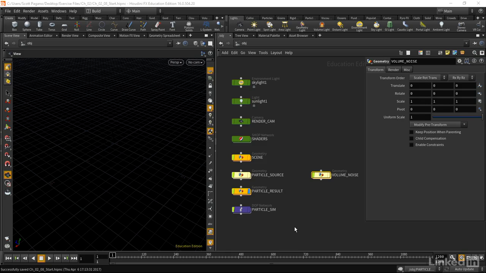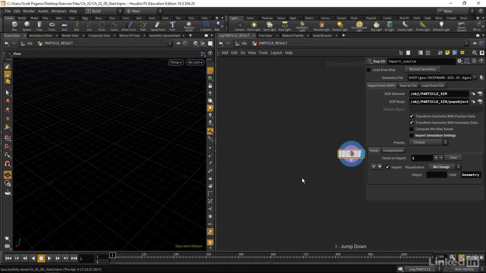Okay, now it's time to actually cache our particles out. So I'm going to go over here into our particle results where we have our .io node that's bringing in our particles. And I'll just play back a few frames just to get something. Again, it's a little bit slow because we have that volume noise that has a lot of voxels on it that's driving everything, but I think it's worth it for the final result in the end. You could dial that resolution back if you wanted this to be faster.